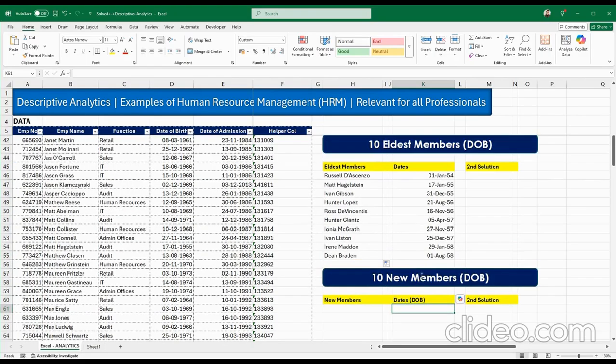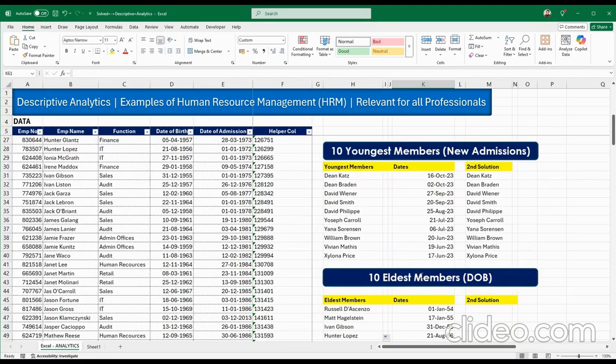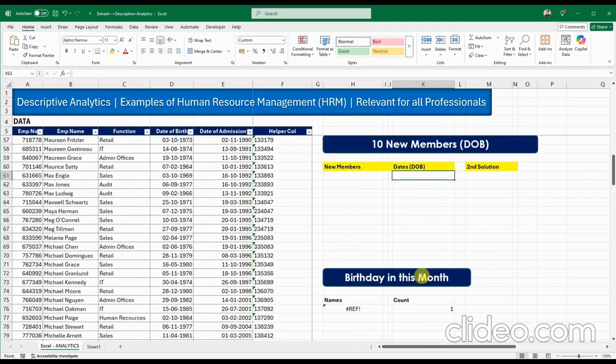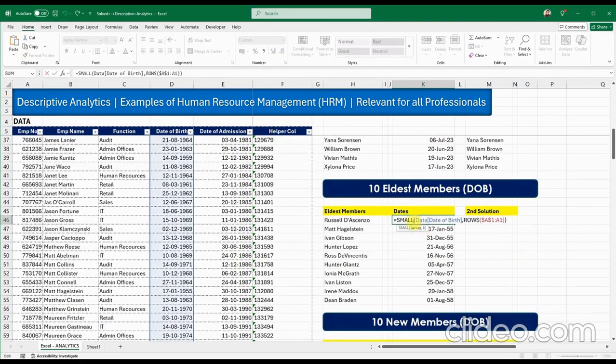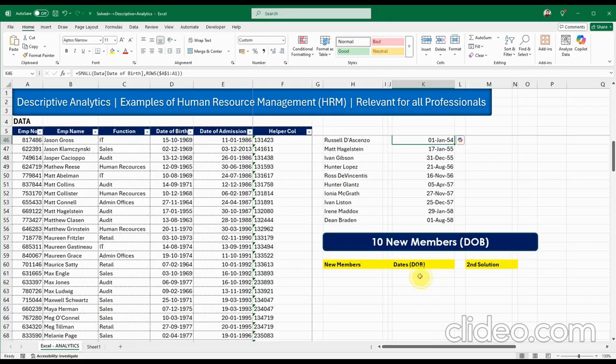Then we will be solving birthday in this month and the anniversary in this month, okay? What we are going to do is copy the logic here from the above scenario, paste it here, and instead of small we need to convert it into large. Let's copy for 10 rows.